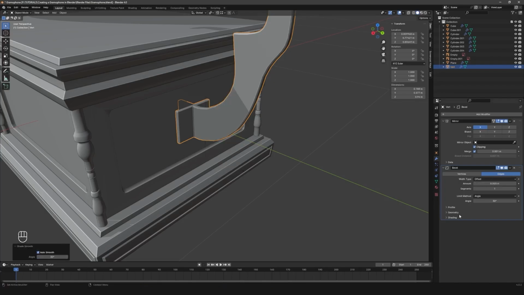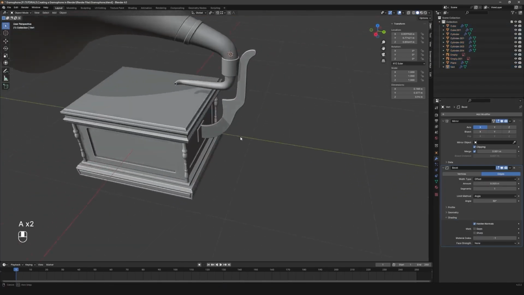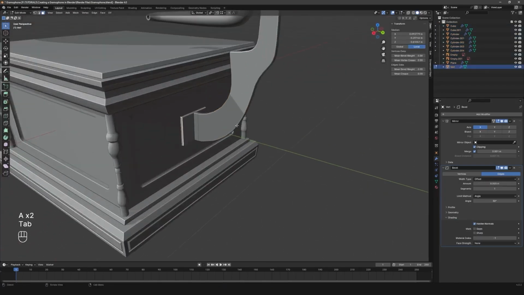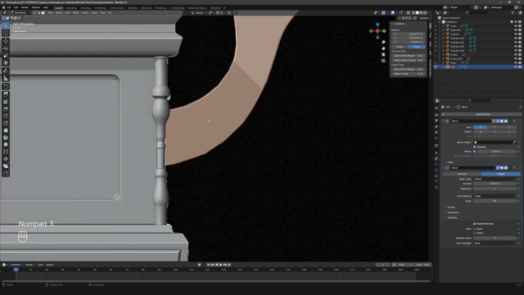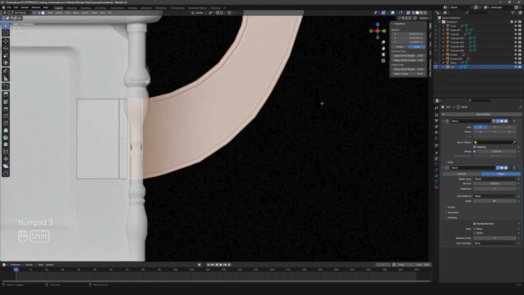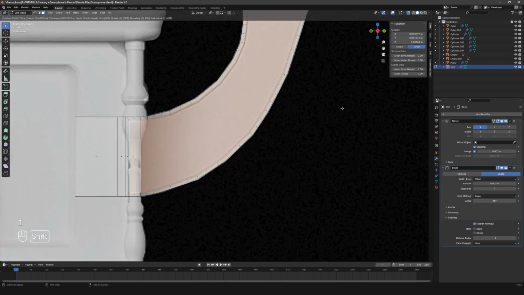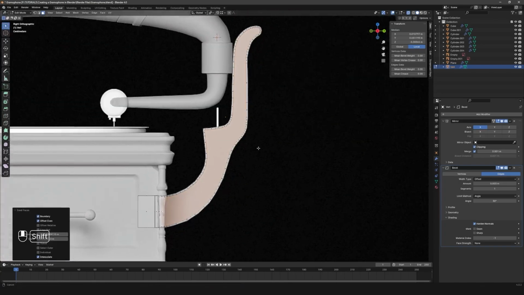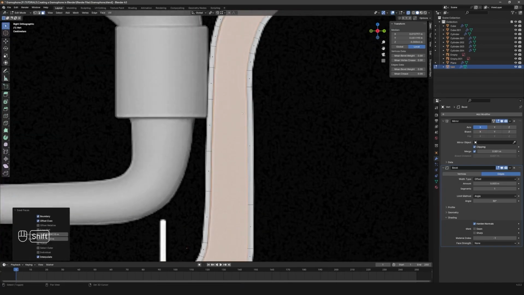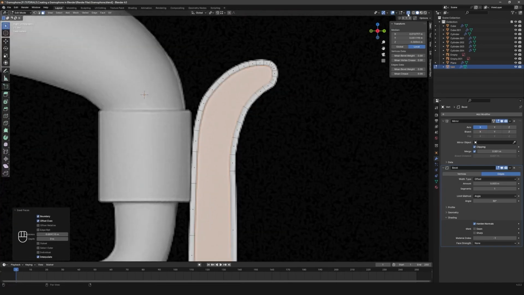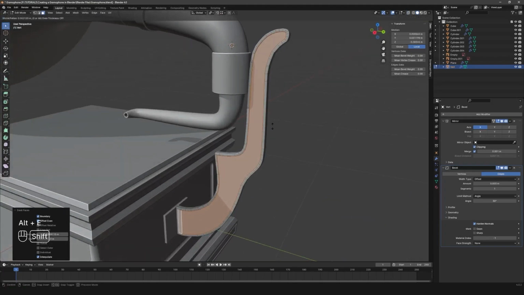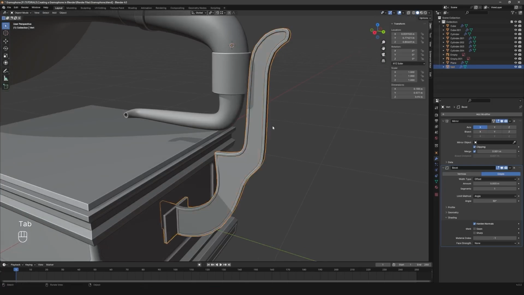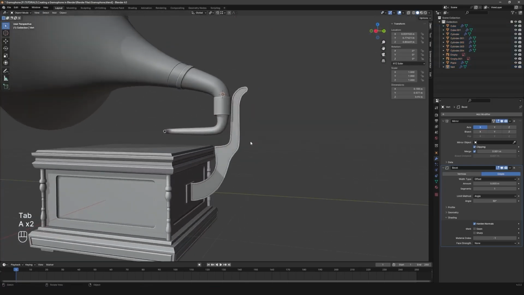Right click, shade auto smooth, and enable harden normals from over here. Now we can also press tab, select this face and let's select this face as well. Just insert this till here, just like this. Make sure none of the edges or the vertices are too close to each other. Then press Alt plus E, extrude faces along normal, and just extrude it a little bit inwards like this.